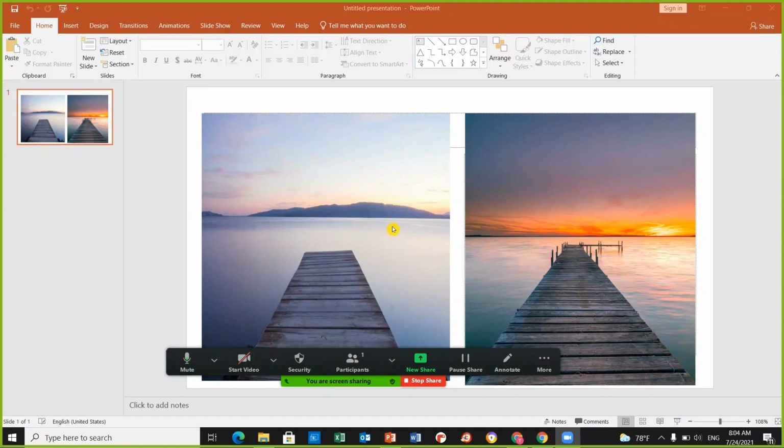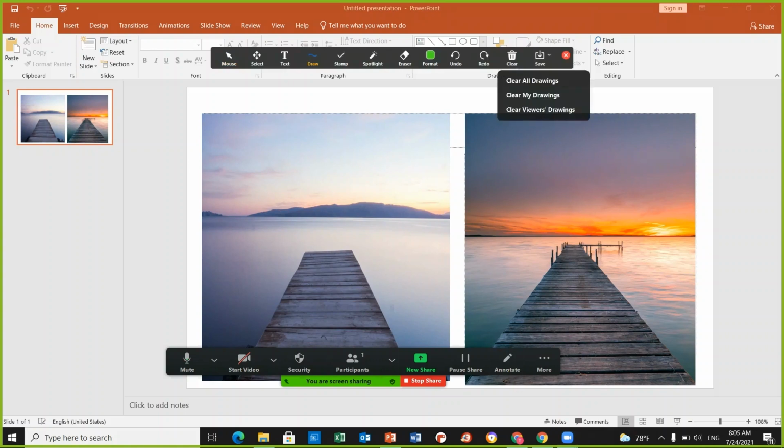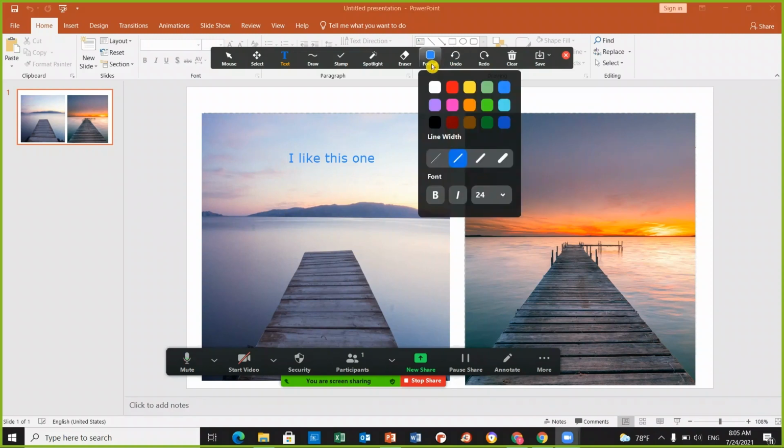So let's say I'm having a difficult time choosing one of these photos. I'm not sure which one to go with, so I am going to ask my students. They can add text or they can draw if they want to comment on each of these photos. To annotate, they can just go to the toolbar on the screen and click Annotate, right? And then they can add text, and they can also draw, maybe choosing a different color for this.